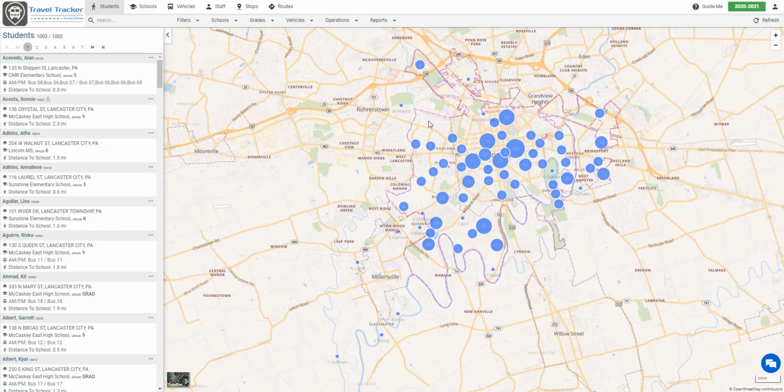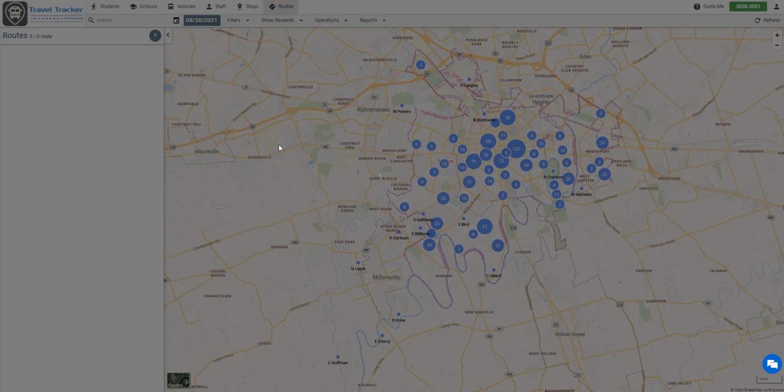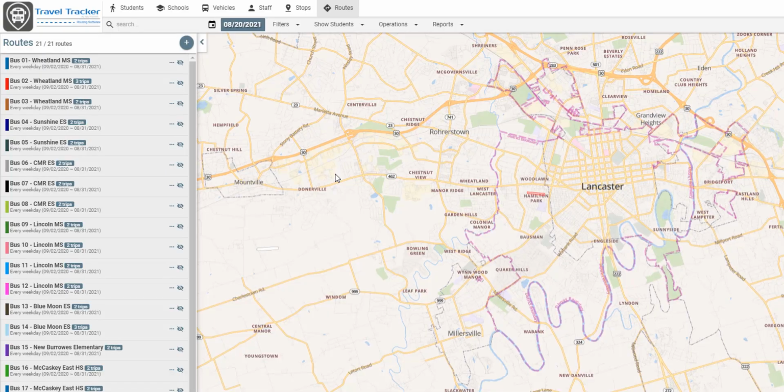With view-only user access, you can also generate reports in this Reports tab. So we've got a student summary, a school bus dismissal report, a student contact list, student QR codes, and a student sheet, which is the one that we just generated from the student profile a second ago. The other key tab that you'll be using would probably be the Routes tab. Now on this tab as well, your view is going to be limited.